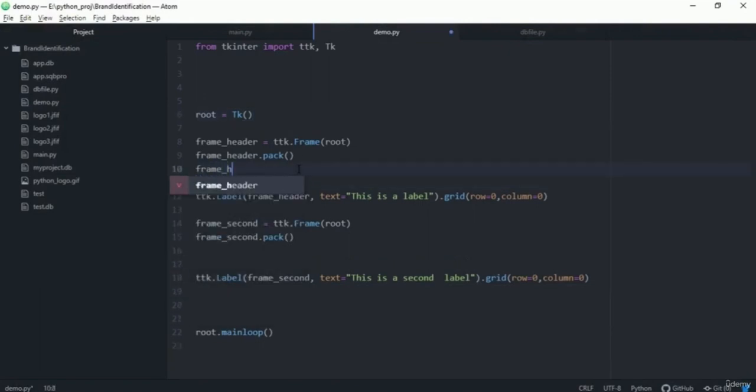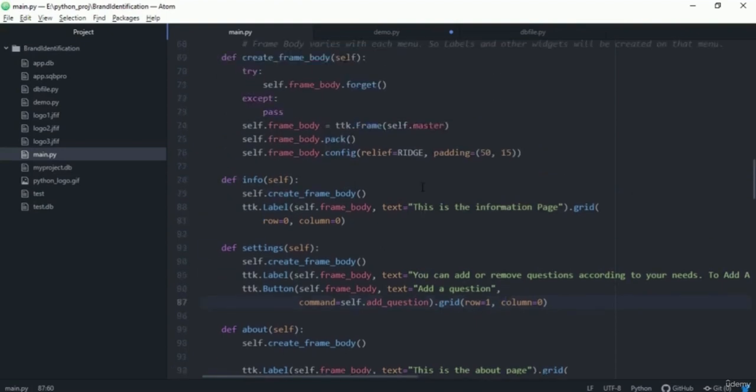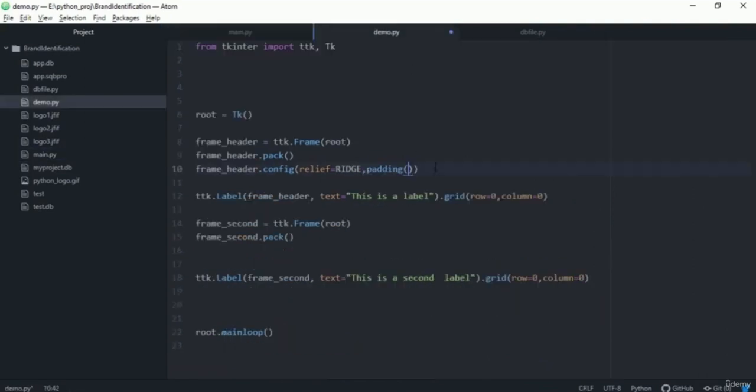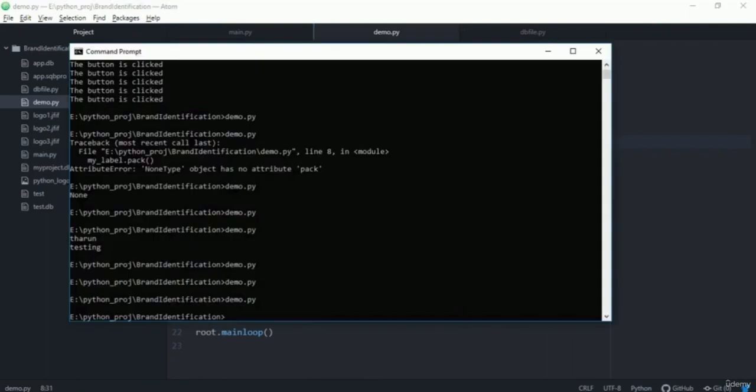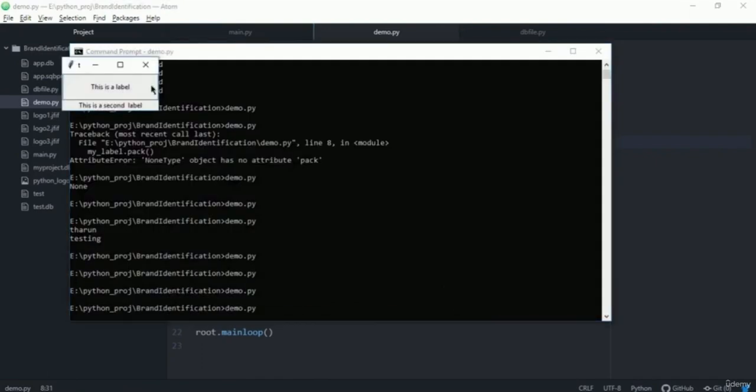frame header dot config relief equals to ridge. Padding me, I forgot the syntax for it. Yep. So I just need to import this ridge. So it does nothing, but it just makes it stand out for differentiation purpose.